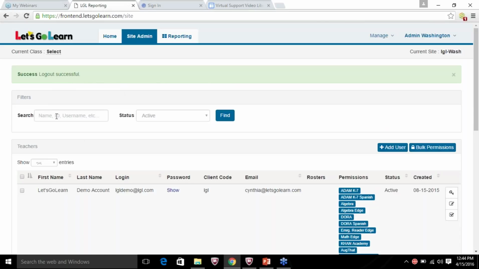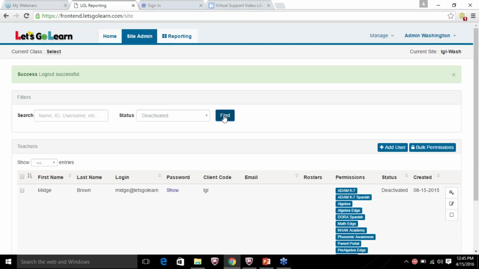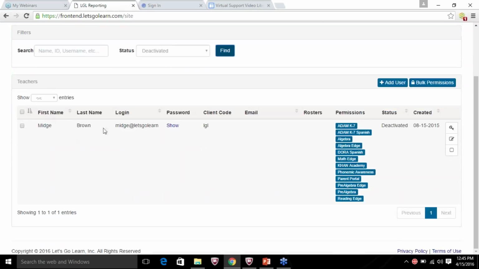So you have a couple of ways to search for teachers. Here, I'm over here on the far left-hand side. I can search for teachers here. Say if I have a big district where I'm overseeing many people, this can be really nice to do a quick search that way. I can also search for active or deactivated. So if I go ahead and take a look, I know I deactivated Midge earlier. I would click Find, and now I see her in my deactivated list.